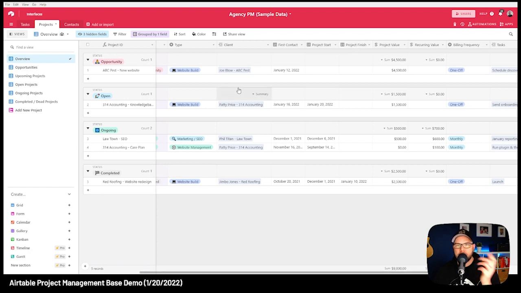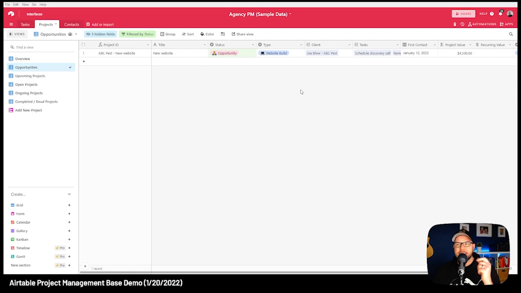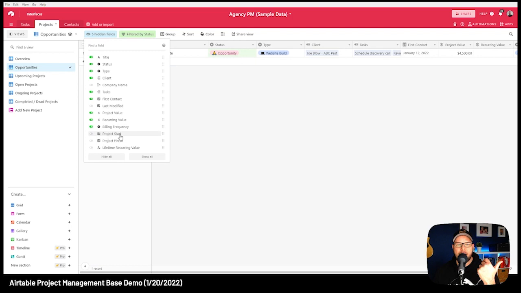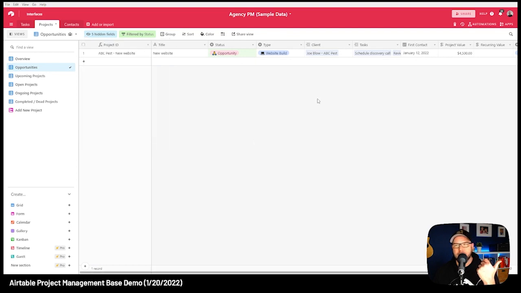Now in this overview view, I have all those in here. But again, I'm going to say it 500 times, context is important. When I'm looking at opportunities, I don't need to see the date the project started or the date the project finished, because the project hasn't started or finished yet. So you can hide those things away. You can see here in my hidden fields, I've hidden project start, I've hidden project finish. All I need to see is the date of first contact. So I can say, okay, I first contacted him January 12th.